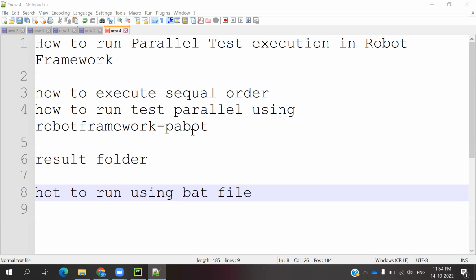Pabot is a third-party tool we can install into our Robot Framework, locally as well as in PyCharm. Both places, then we can run it. Another is result storing by using pabot. And another is that we can do it by using a bat file. These are four options we can check out in this video.